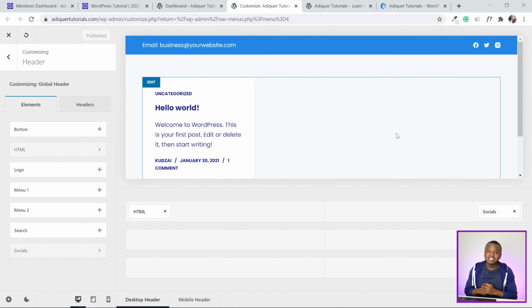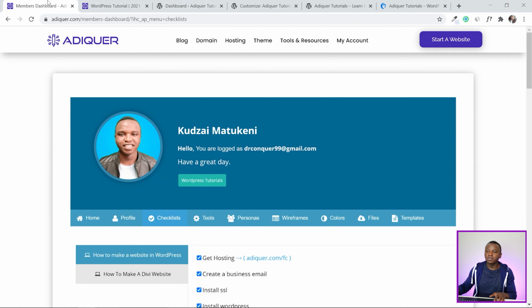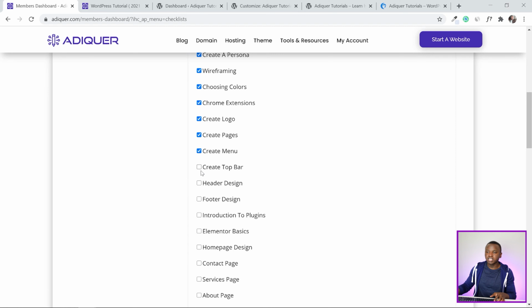So now that we're done designing the top bar, it's time for us to get to the deeper side of this tutorial. So before we move to the next step, I'm just going to go to my article account. Then under checklist, I'm just going to tick on create top bar because we are done with that step.